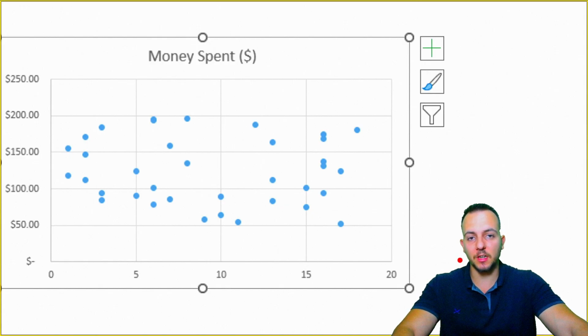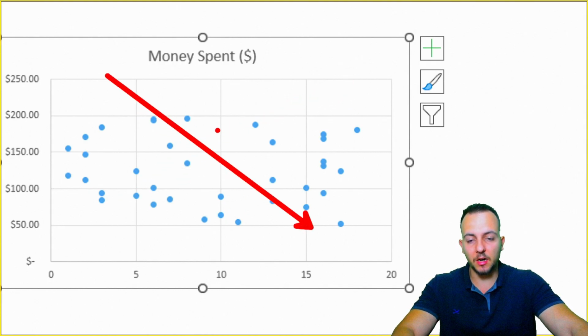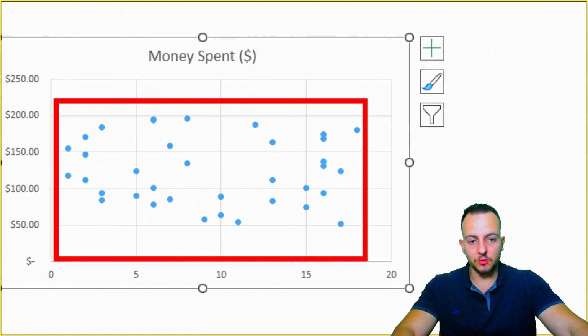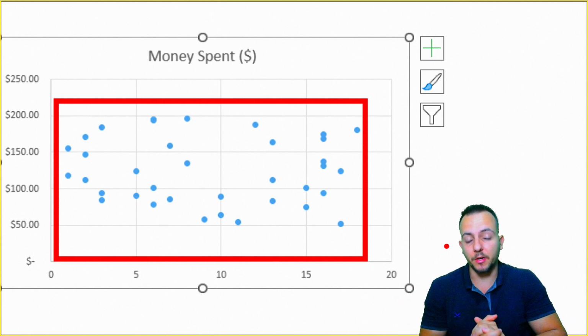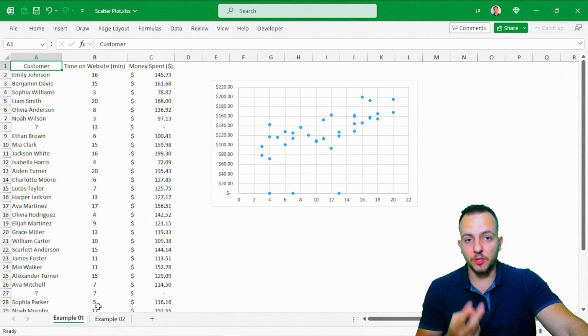The only analysis that I can do here is that there's not any type of correlation. The dots are not going up, the dots are not going down. The dots basically make a square shape, and because of that, I can see that there's no correlation here. We have dots randomly spread through the area of the chart. So in this video, we just saw two different situations about the scatter plot chart in Excel.